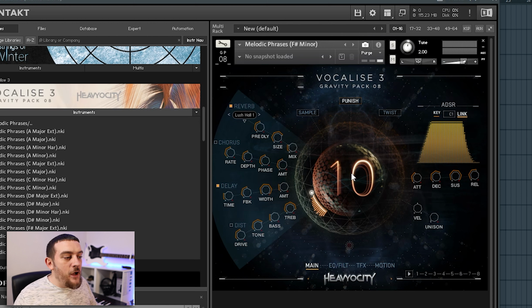You can really mess with the sound by using the punish and twist knobs, and you can also add some rhythm by using the motion tab. This is a really nice feature, but I prefer to do this sort of stuff with third-party plugins. So let's take a listen to how some of these vocal phrases would sound in an actual melody.